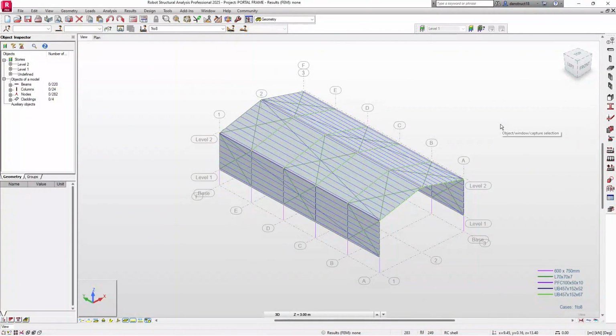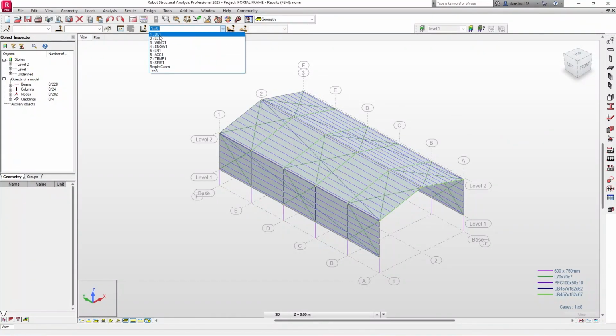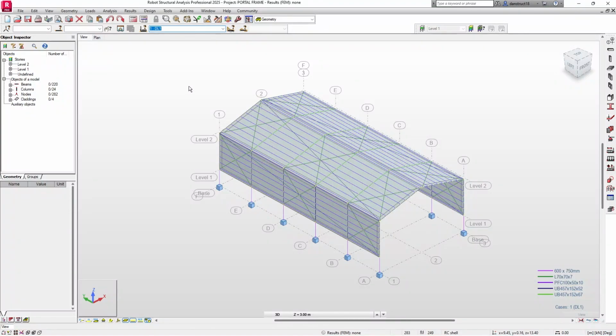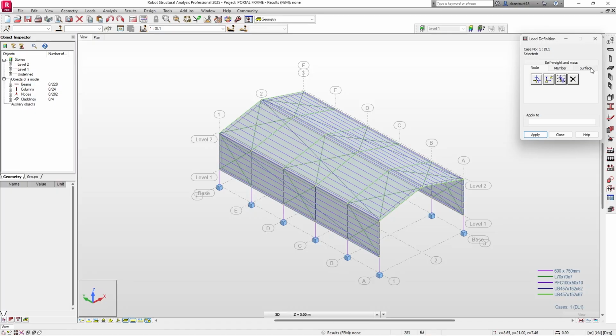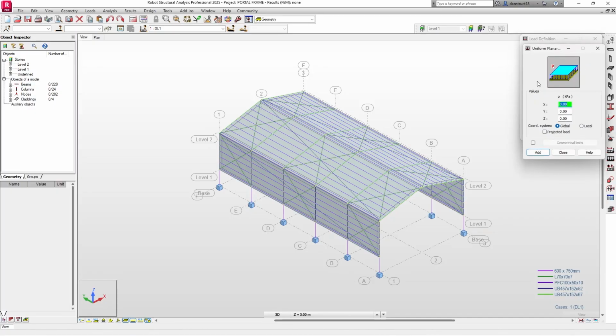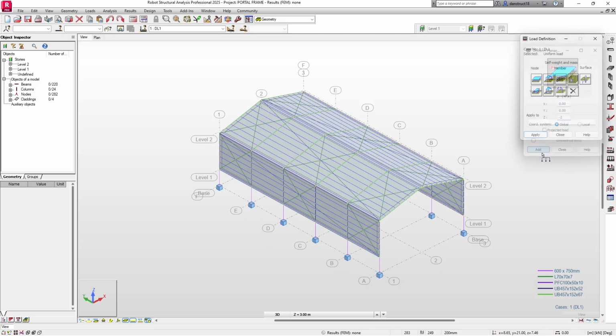Let's apply simple planar loads to the structure. To do that, I'll go ahead and switch to a load case. So I'll assume this here to be dead loads. Then I'll come over here under loads, then click on load definition. I'll switch here to a surface load, then I'll click here on uniformly planar load. I'm going to be setting it with respect to the global axis, and I'll use here -2. So that's going to be -2 kPa, and then go ahead and click on add.